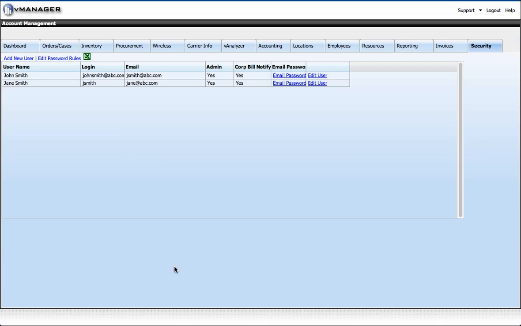Welcome to this presentation of the vManager security module. In this demonstration, we'll be highlighting all the various features and functionality the security module has to offer.